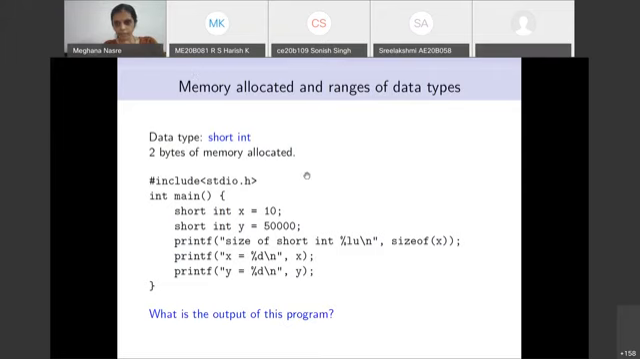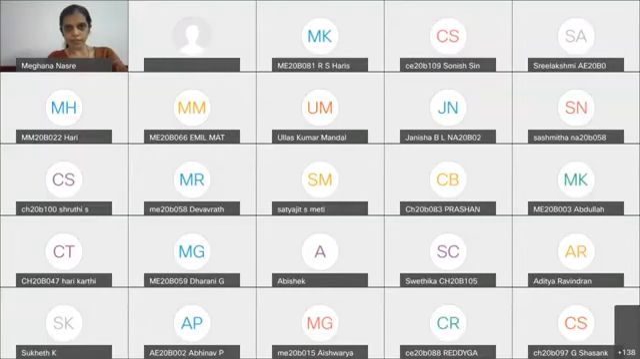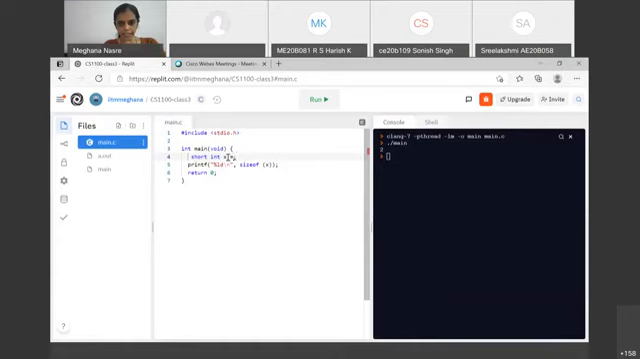Okay, one of the things that somebody is pointing out is that the ampersand is missing. The ampersand is not missing here. The ampersand is required when you are using the scanf statement, not the printf statement. I'd also emphasize why the ampersand is required in scanf, but that is not the point of this example. Okay, so going back to our REPL.IT, the program is as follows: short int x is 10, short int y.